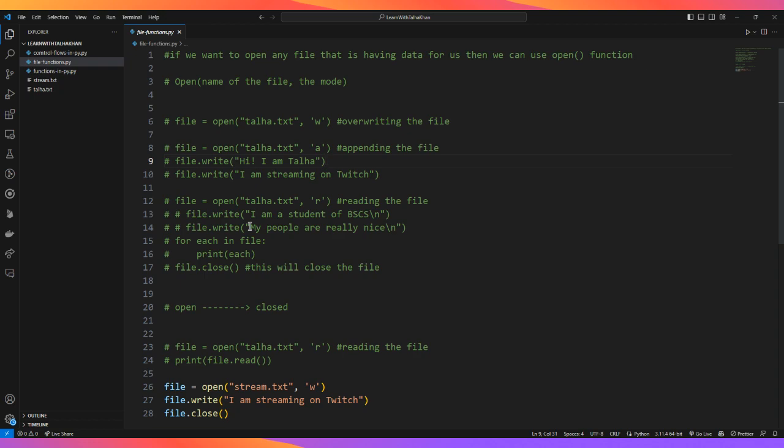And when we open any file, we need to close it. Like if a door is already opened, in the end we need to close it. As I told you before, anything that is open we need to close, otherwise it won't work.